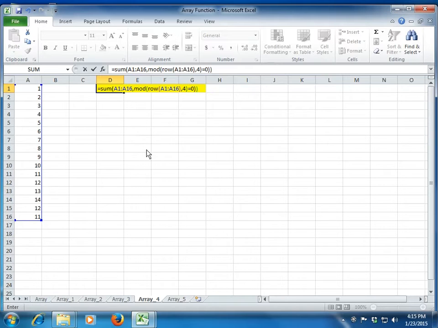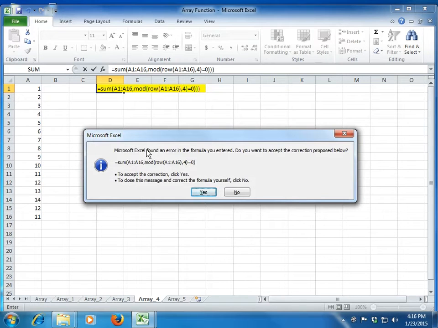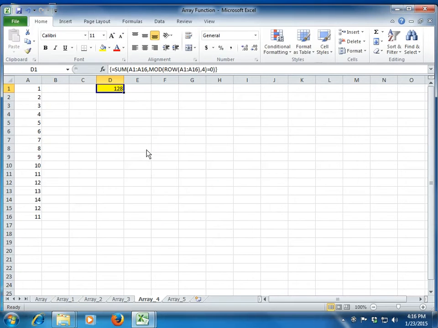I have closed the bracket for the mod function, and I need to close the bracket for the sum function, and I press Ctrl Shift and Enter. What happened? MOD of A1 to A16 equal to 0. I am getting my answer as 128, which is definitely not correct, so let's see what went wrong.